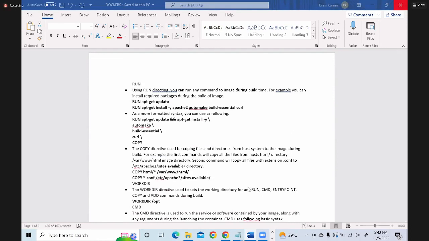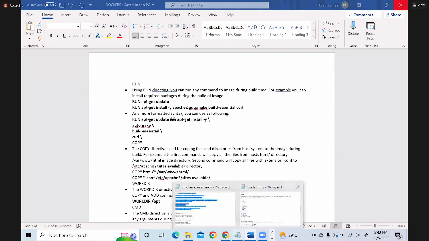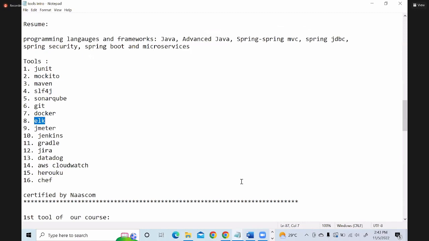So tomorrow, but it's not tomorrow. Tomorrow is Sunday, right? Tomorrow there is no class. So Monday I will start this ELK. How many of you know ELK? Okay, I'll start, don't worry.